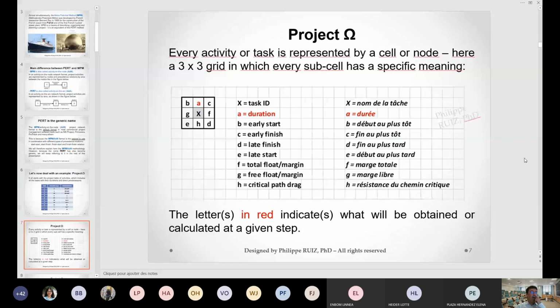Before I show you the full network, let me briefly introduce how every task is represented. Every task is represented by a cell or node. Those cells or nodes are squares that are filled up with other squares. In the middle of every node is the name of the activity. Here I put activity X. And every other little square will mean something, so I'm going to take you step by step through the meaning of every little square.